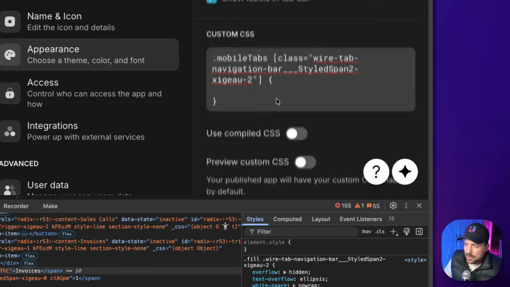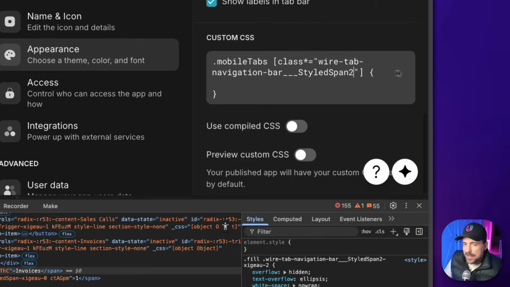Okay, but now our classes don't match. So what you can do is a fuzzy match by typing an asterisk in front of the equal sign. And now it's going to look for any class that contains this information. In this case, I probably stop after styled span 2. So I'm going to go ahead and delete everything after styled span 2, like this. And that's going to target, okay, the words inside of our tabs.